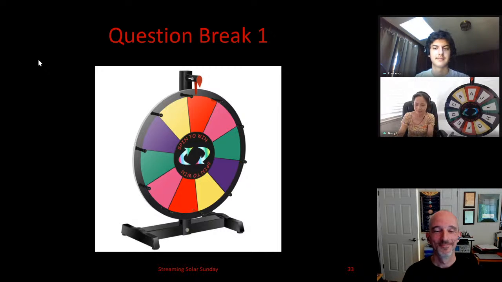Okay. So section A. This is a good one. I like this one. How close is the nearest star to us? That's not the sun. We're not talking about the sun here, okay? So how close is the nearest star that's not our sun?